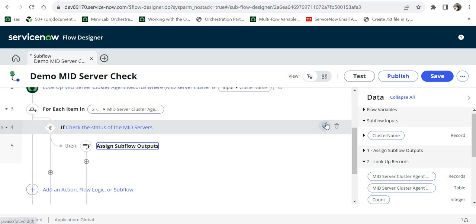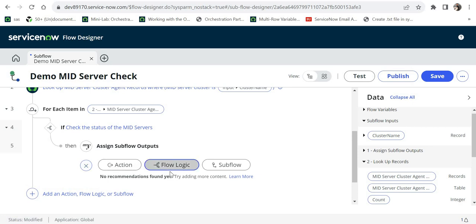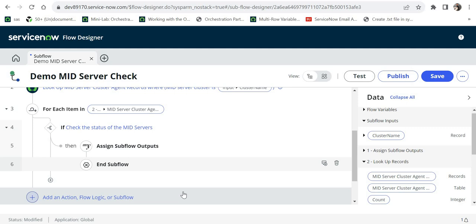And as soon as it is found that any mid server is up, I will end this subflow using this flow logic, and I will search for end subflow. Another statement which I would also like to add is to have a wait time in this loop as well.